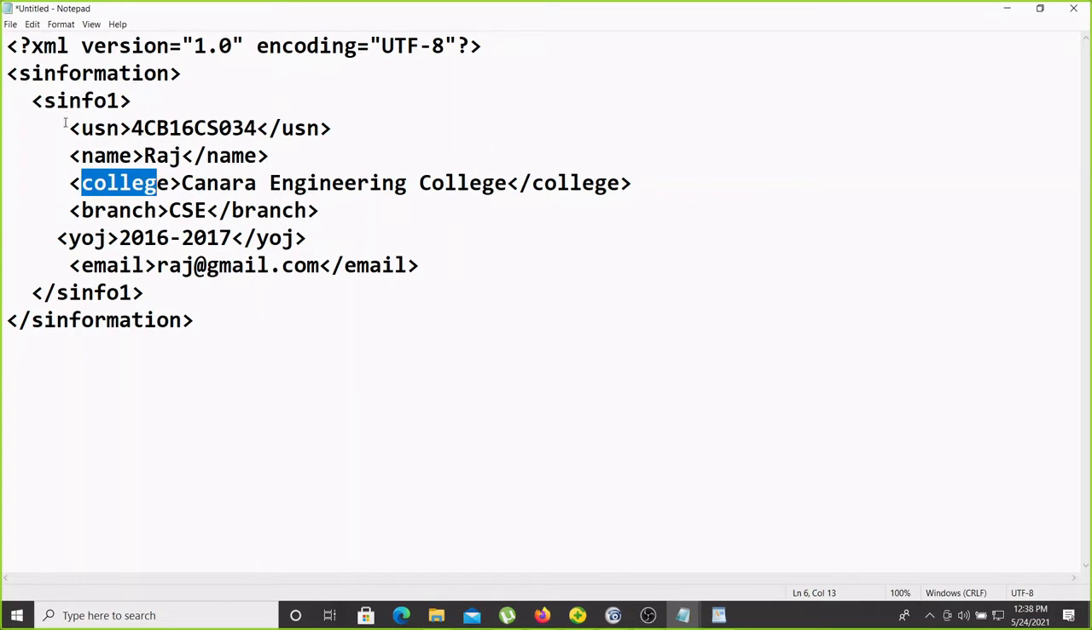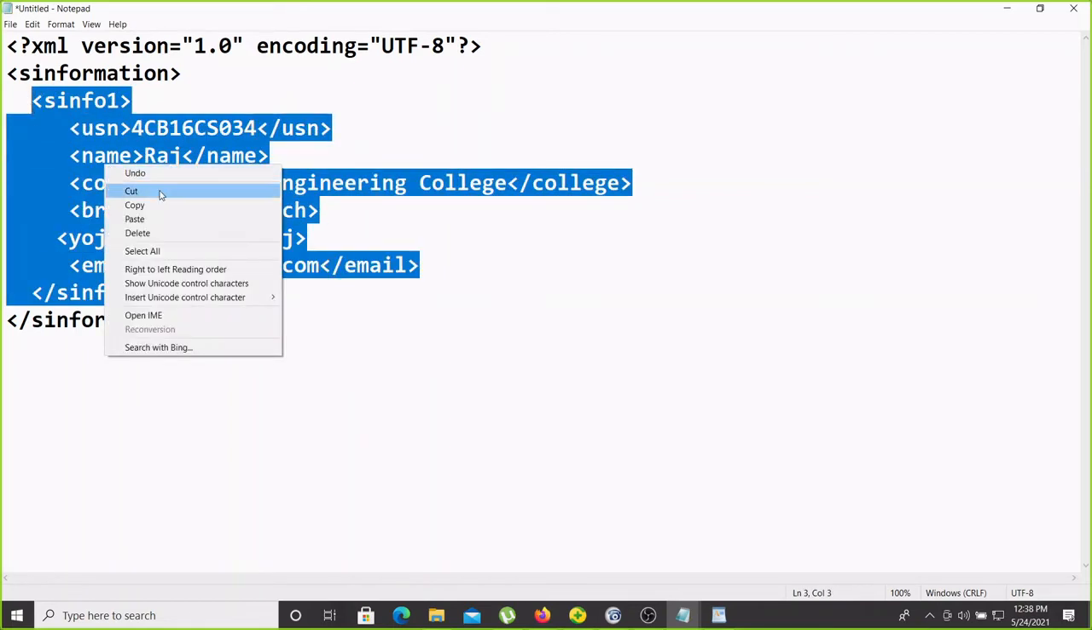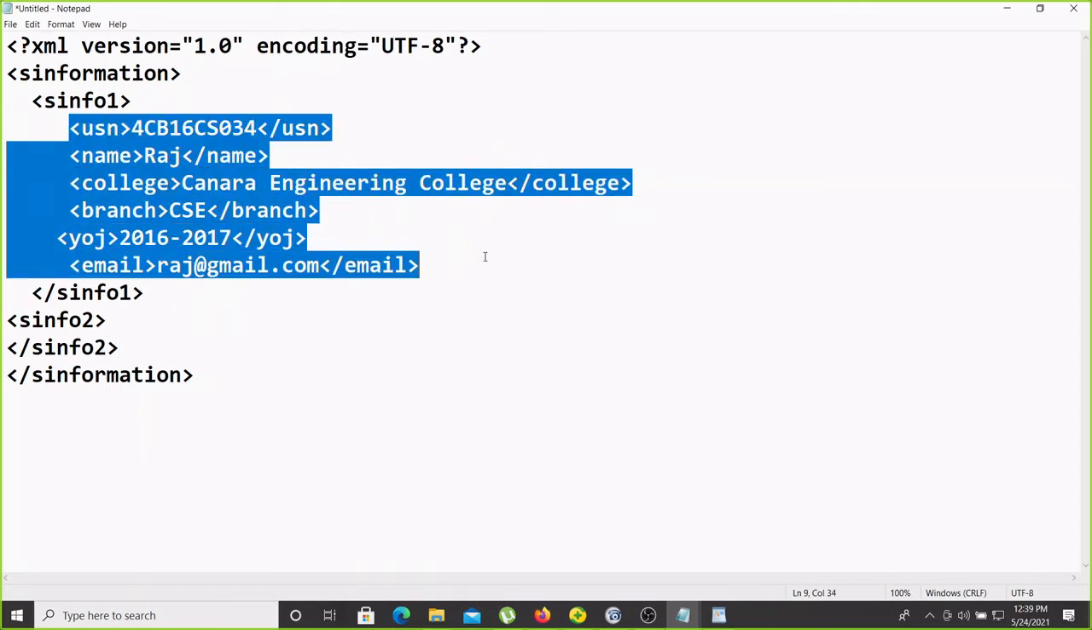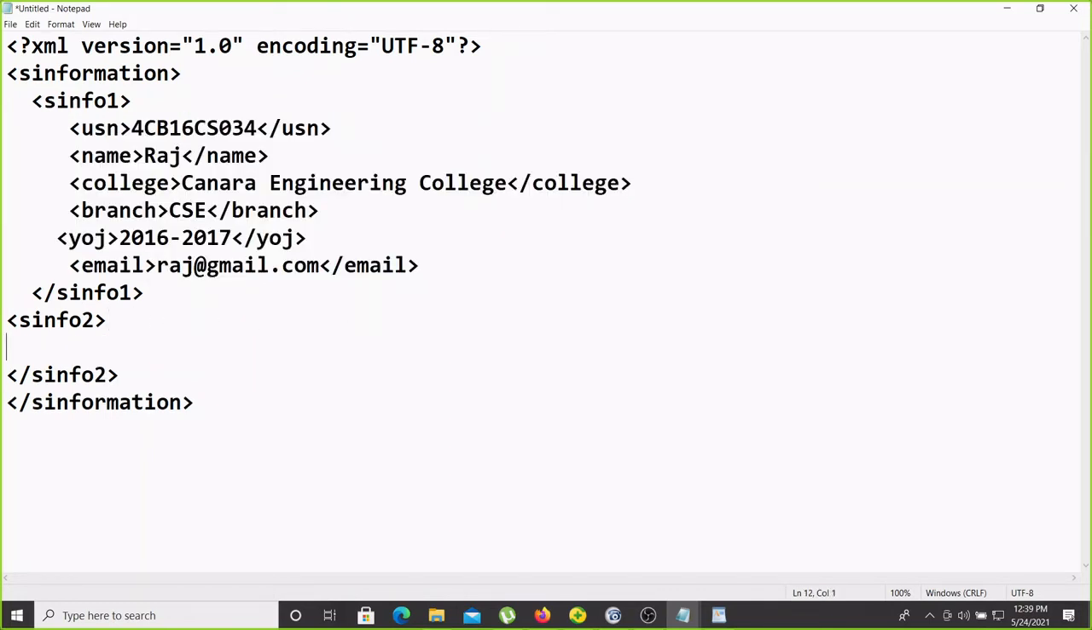So what I did, this information is common for all. So I will use the same tags for the other students. So I will copy the same things. Yeah, here I can put another child element, S info 2. Then close S info 2, and this information I will copy the same, only I will change the data after this.